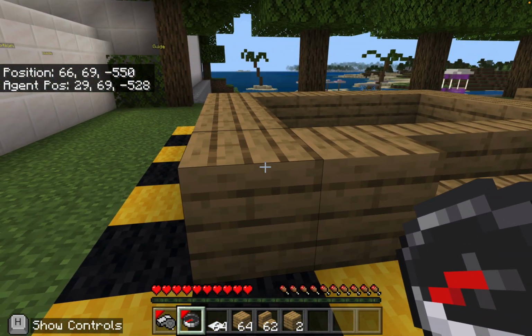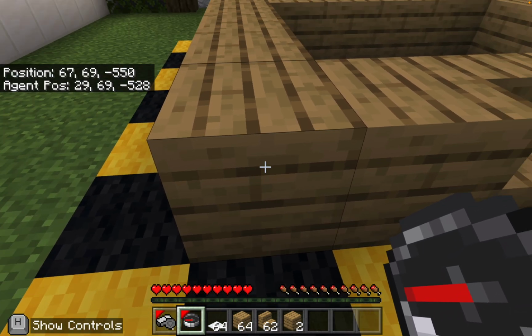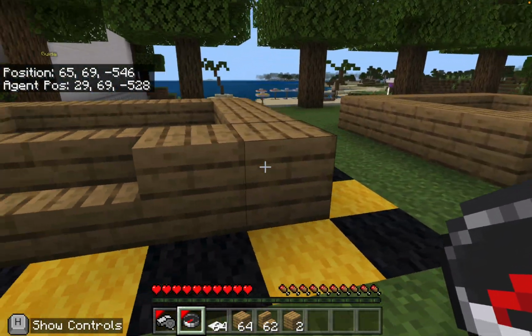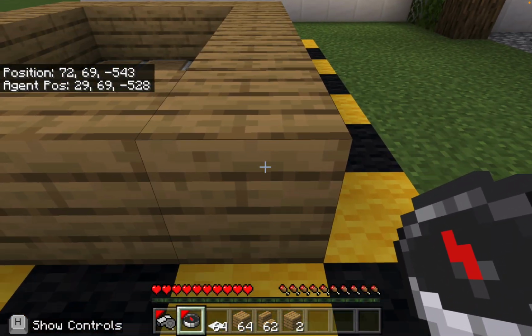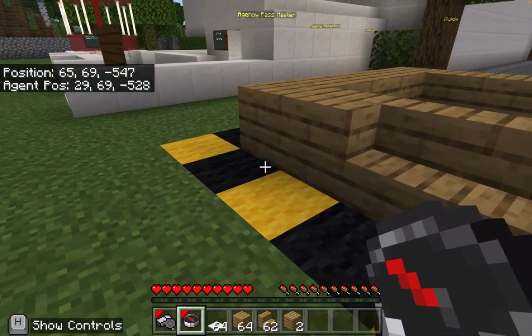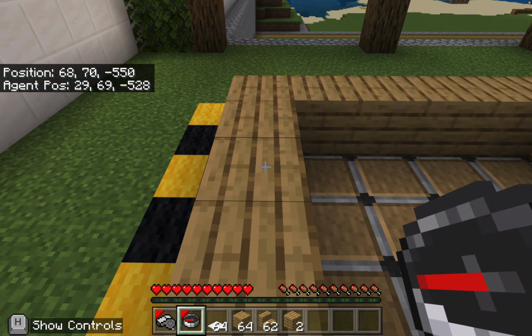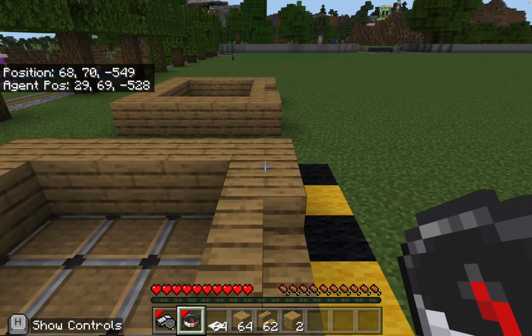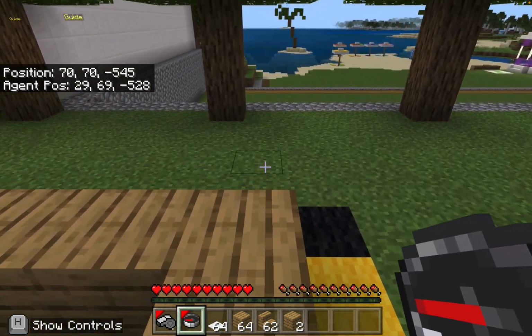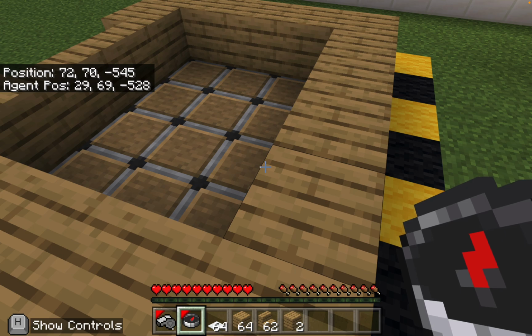So the first thing that I need to do is to map out the coordinates of the front left block and the back right block. And that would also be for how high it is. So the front right block is at 68, 69, minus 550. And the back right block is at 72, 69, minus 545.